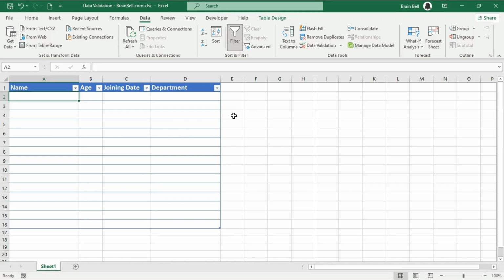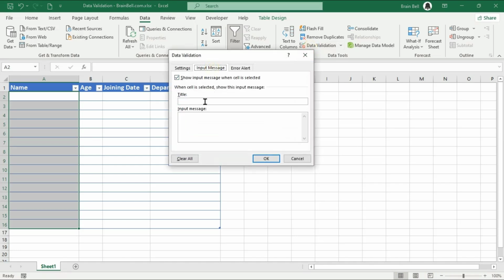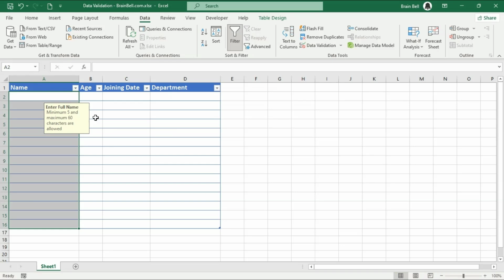Next, we create a message that will appear when users select the validated cells. This message can help users understand what kind of data they need to enter. Select the same range of cells again. This time, we'll set up an input message to help users understand what kind of data they need to enter. In the Data Validation dialog box, go to the Input Message tab. Check the Show Input Message when cell is selected box. Enter a title and an input message that provides guidance on the required data. Click OK. Now, when you click on any cell in the selected range, your message will appear, guiding users on the data they need to enter.